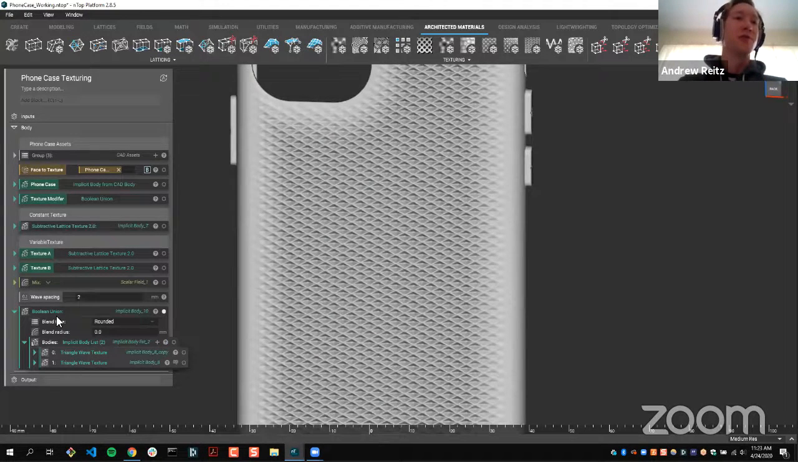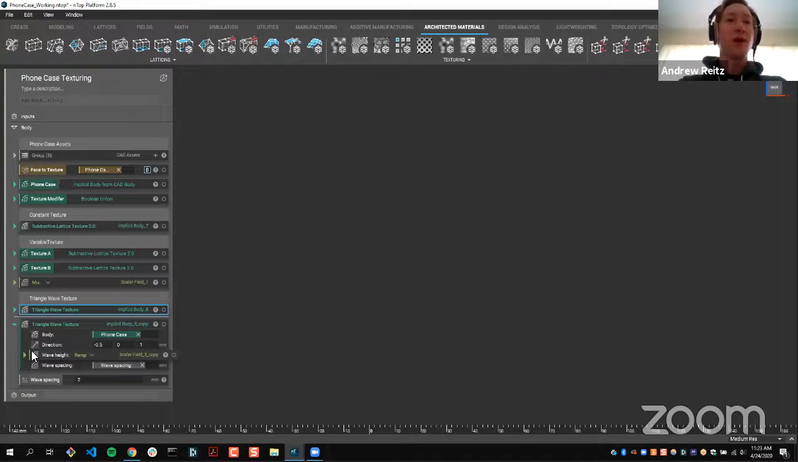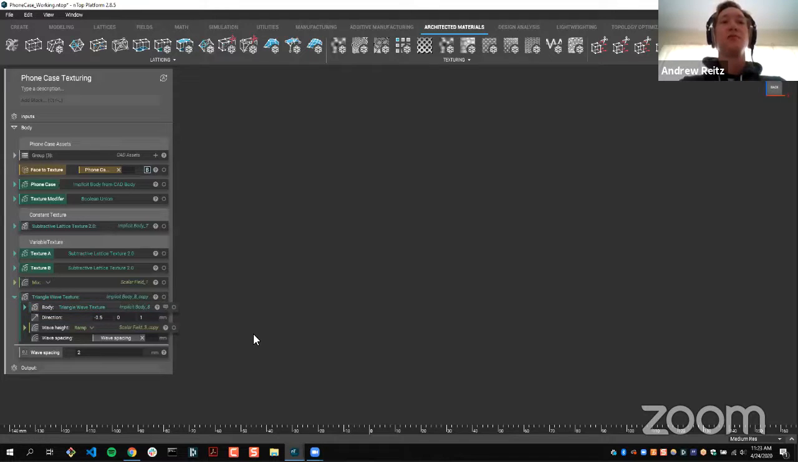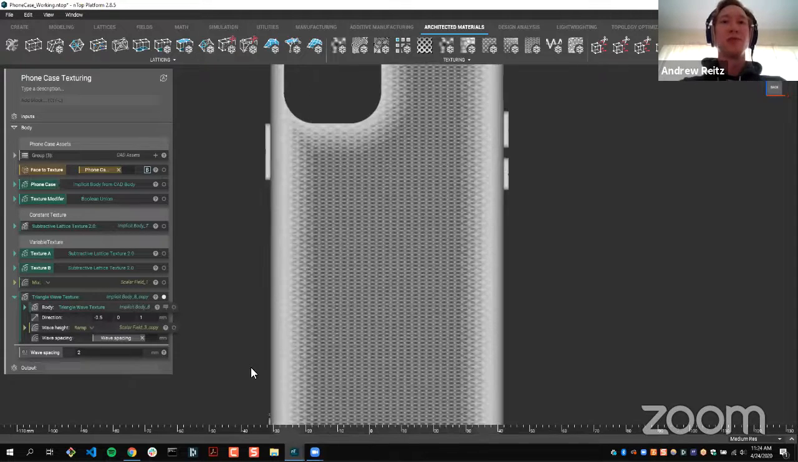The other option, getting rid of the Boolean Union, is I could actually apply the triangle wave texture to the other triangle wave texture. So I could open up this triangle wave texture, remove my phone case, and just apply the triangle wave to the body. It doesn't matter if there's already a texture applied; I can just continue to apply a texture to a texture. All right, I'm going to increase my wave spacing a little bit just so you can see that a bit better.